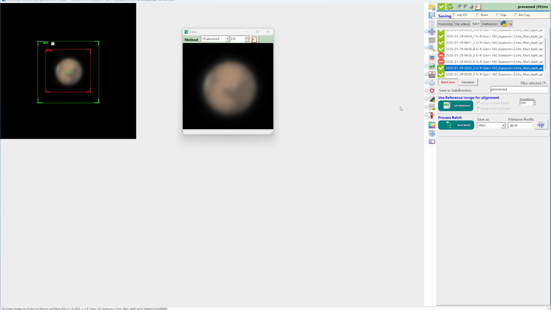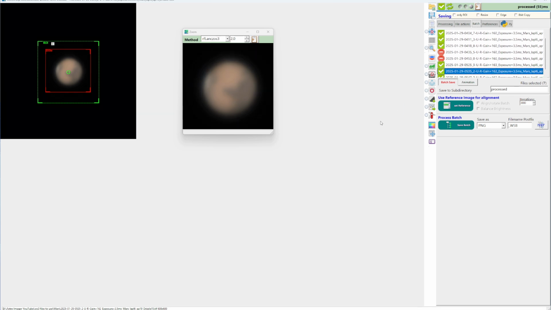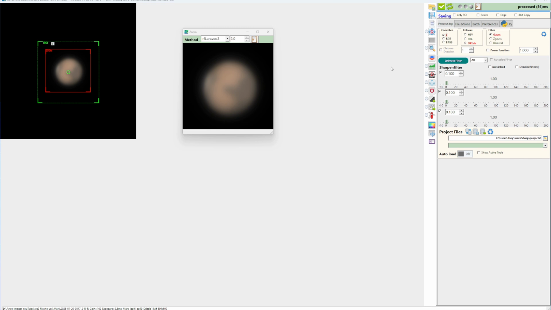Next one, yeah, it's passable for the purpose of this demo. This one, let's deselect that. And same for the last one. So we don't have that many frames to play around with. But anyway, the next thing I'm going to do is go over to the processing tab, and we're going to do some sharpening and RGB adjustments.